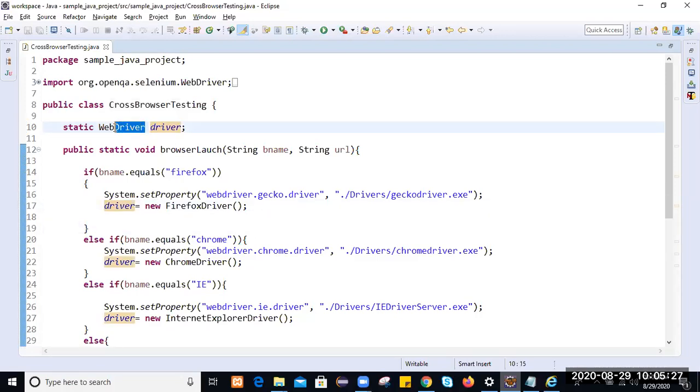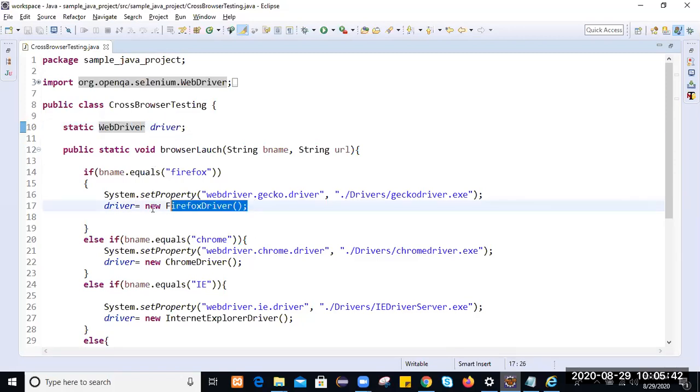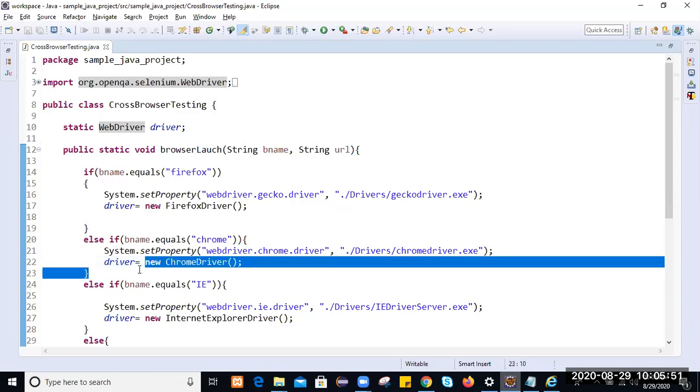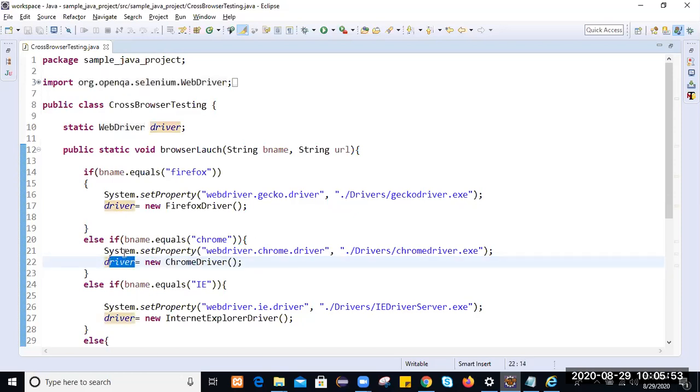And this WebDriver is an interface. We can create a reference of an interface. This reference can hold the memory address of a child class. Okay, this is the implementation class for this interface. That is why this interface reference can hold the memory address of this object. This is also an implementation class for the interface. That is why if you create an object, it can hold the memory address of that object at class level.